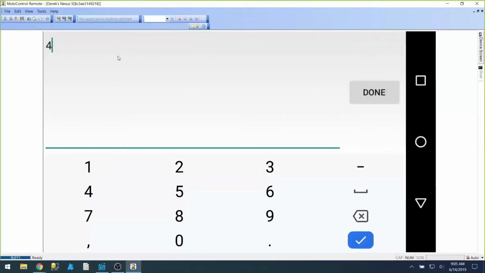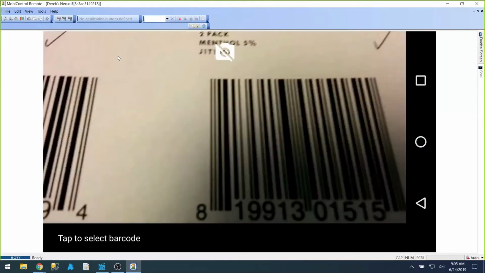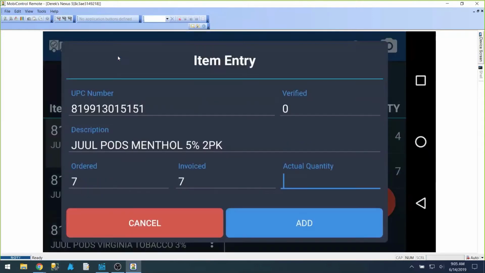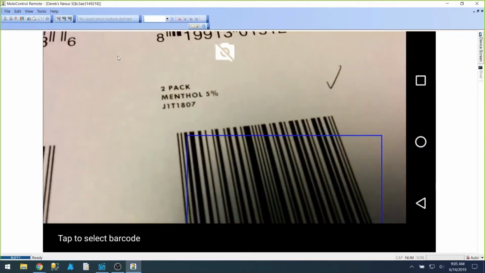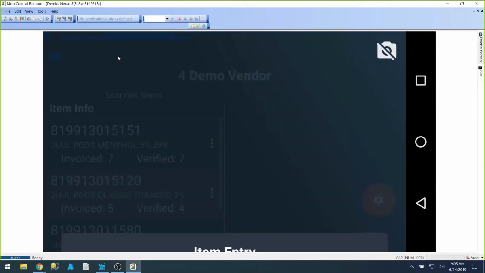I'm going to make a variance here. I'm going to choose 4. We'll do the next one. That's expecting 7. We'll go ahead and do 7. And I have one more, but I'm not going to do that. I'm going to go ahead and close out of this. And we'll cancel.